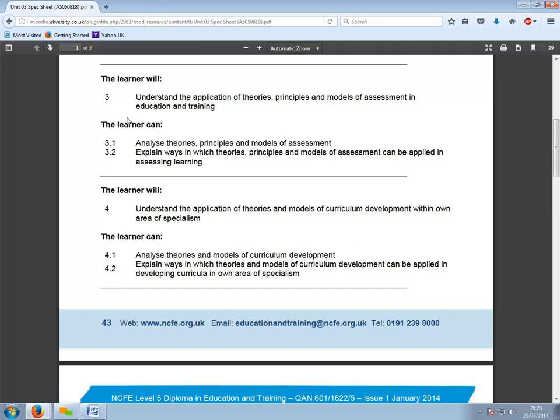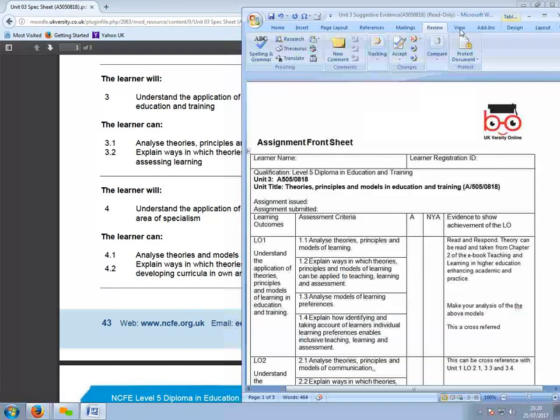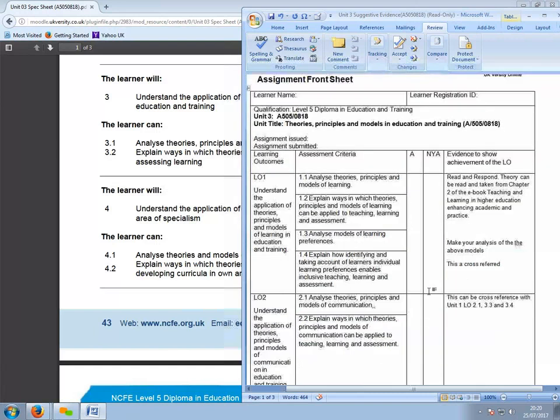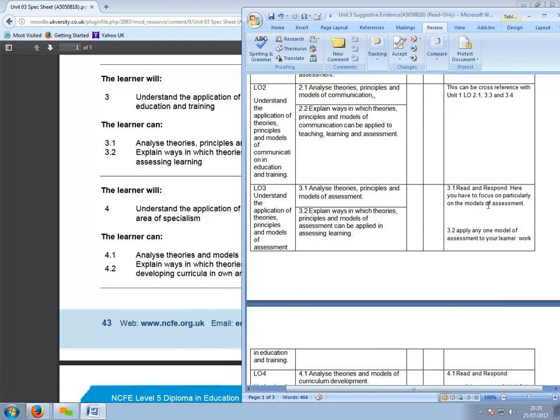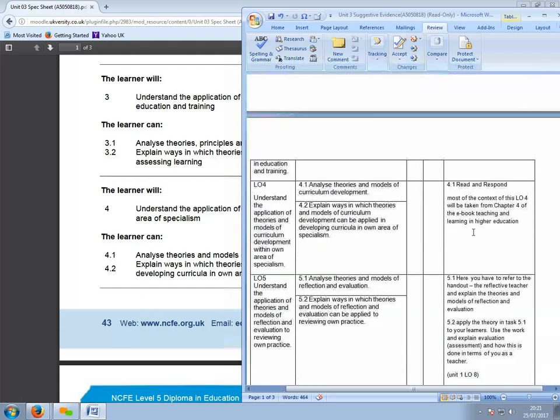What is that? Yeah, I've got one there. A cross-reference again. Focusing on assessment: apply one model of assessment to your learner work. Right, okay. And then 4 is just the same.